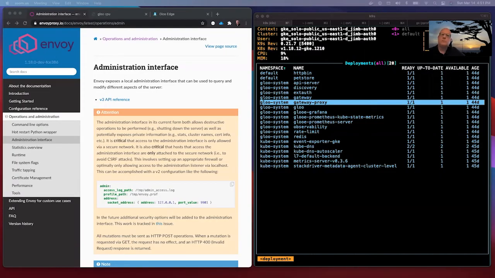A Gloo Edge customer reached out to us on Slack recently with a problem. They were moving toward a big production deployment milestone when they started noticing some really heavy resource consumption in their cluster. Specifically, they were seeing very high CPU utilization on the Gloo pod. How would you go about diagnosing a problem like that?